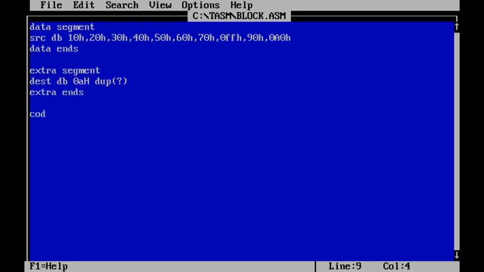Now let us write the code segment. Assume CS where I have written code, DS should start from where I have written data, and ES should start from the extra segment. Only 3 segments are being used, so I initialize 3 segment registers. Now start with the program.